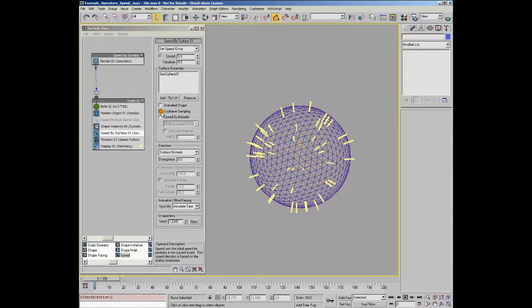Subframe sampling. This is useful when the set speed once is active. This is only available then. And what it does is it allows you to assign the initial speed value here based on the shape of the mesh on a subframe basis, rather than just being on a frame by frame basis. And this will give you slightly more accurate speed and direction assignments.